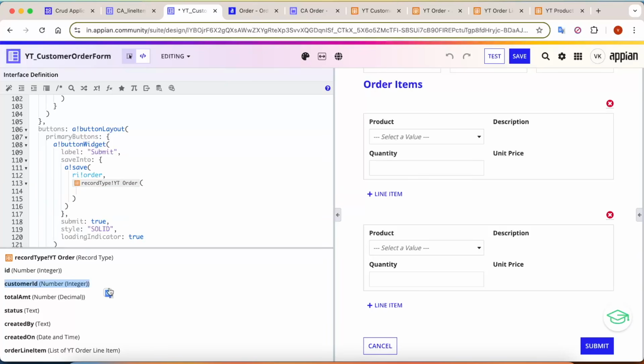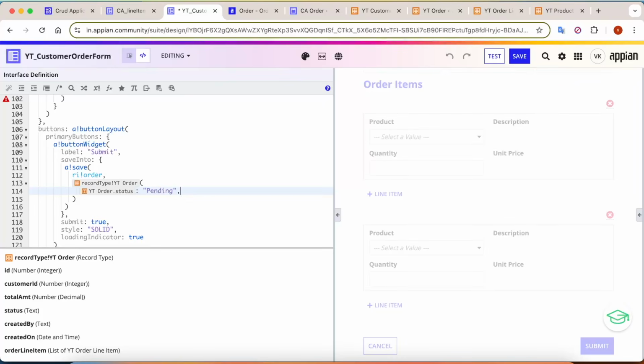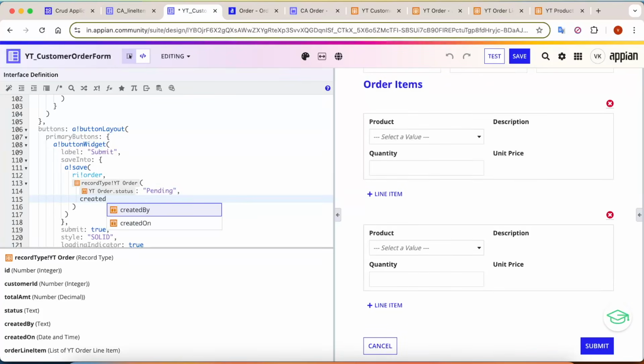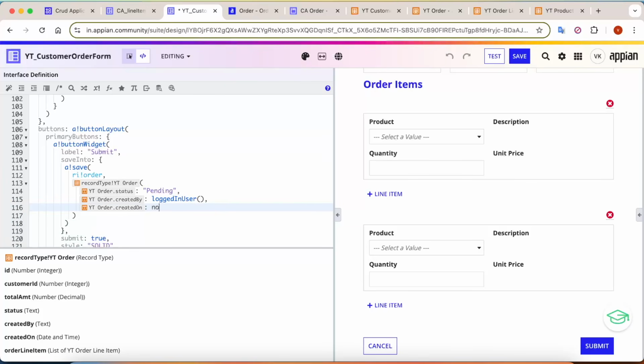Customer ID we are not aware of as of now, because the customer is not created. Total amount we can add here. Status we can give here as, let's say, pending initially. And created by is going to be the logged-in user, and created on is going to be now.